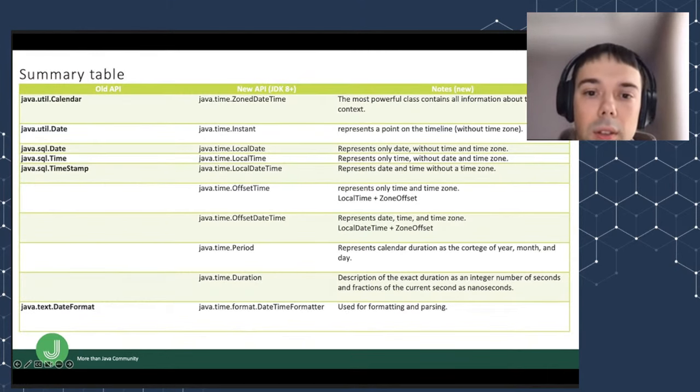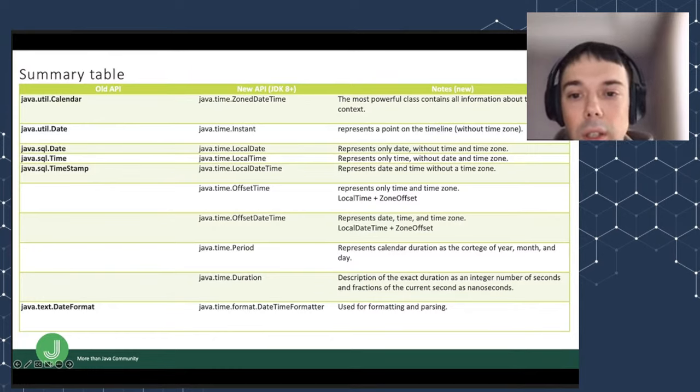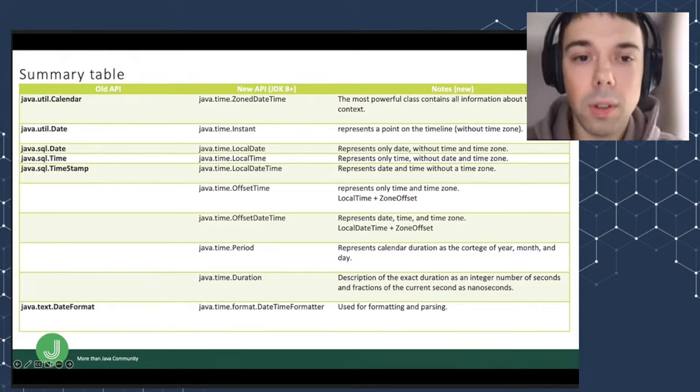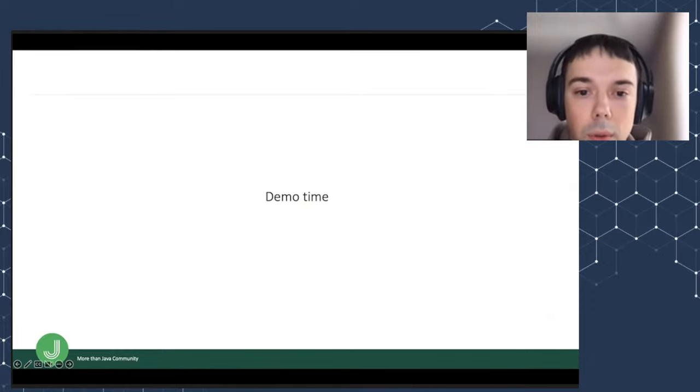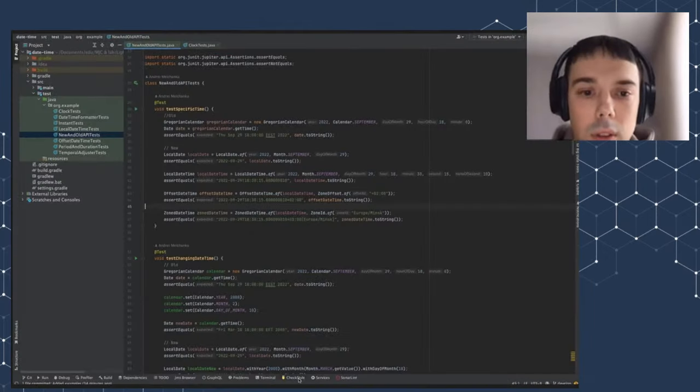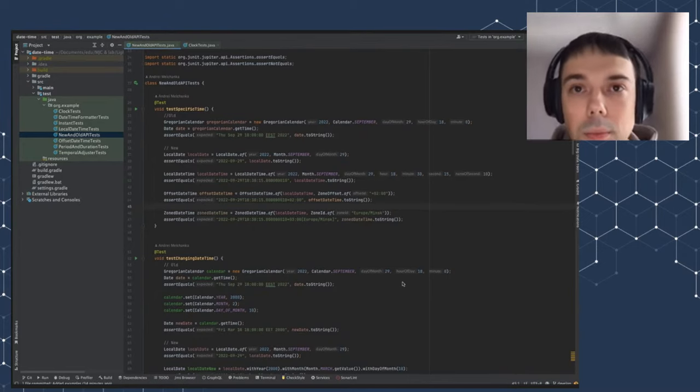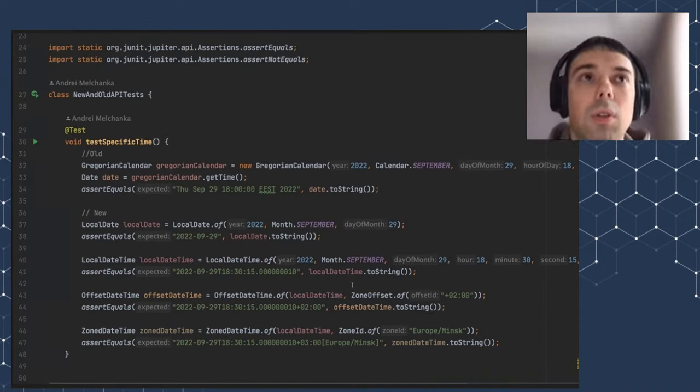This table contains the main classes of the old and new APIs with short descriptions. Let's move on to the code examples for both APIs. For demonstration purposes, I used unit tests, but some things have been simplified and do not reflect the best practices of writing unit tests. I'll start with a comparison of the old and new APIs.